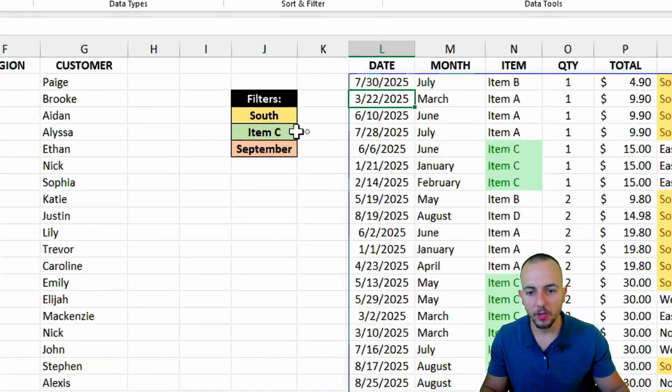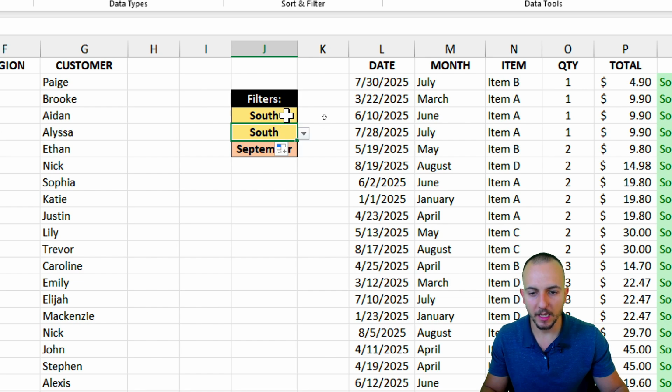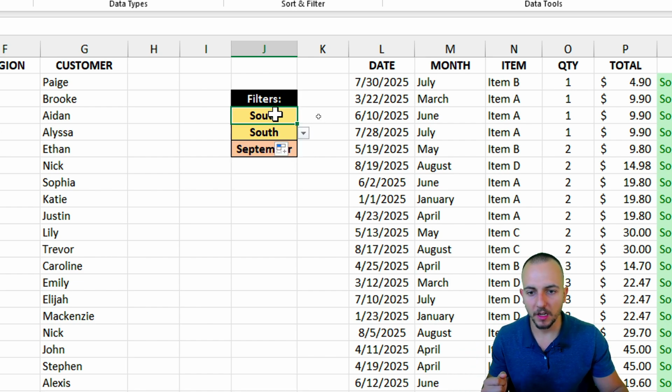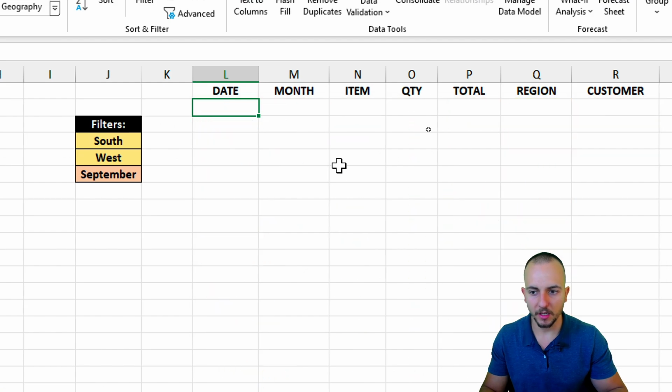But now let's include a third criteria, or let me do something different. I want to use, again, let me bring the cursor to the bottom right corner, click, hold, and drag down. I want to bring also the region down, because that way I can have two criteria in the same column. So let's say I want to filter South and also everything that is equal to West. So let's get rid of this filter function and let's do it again.